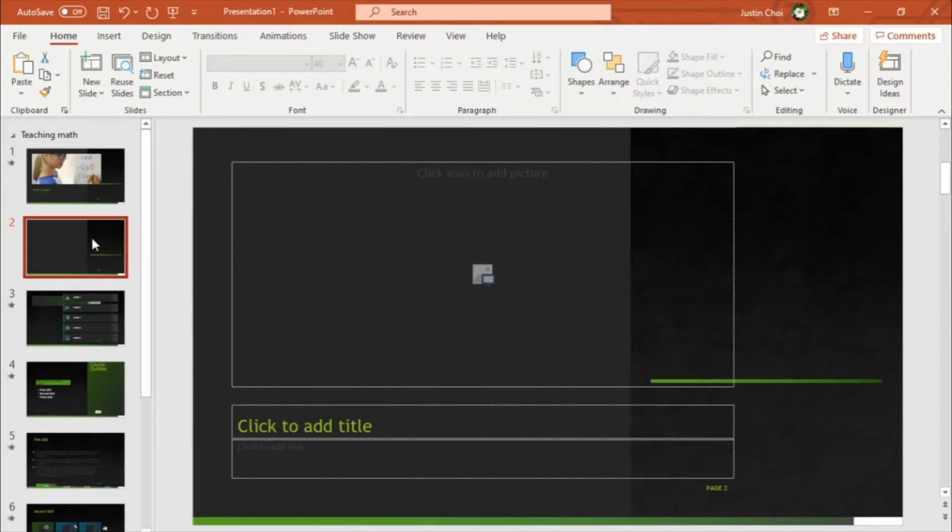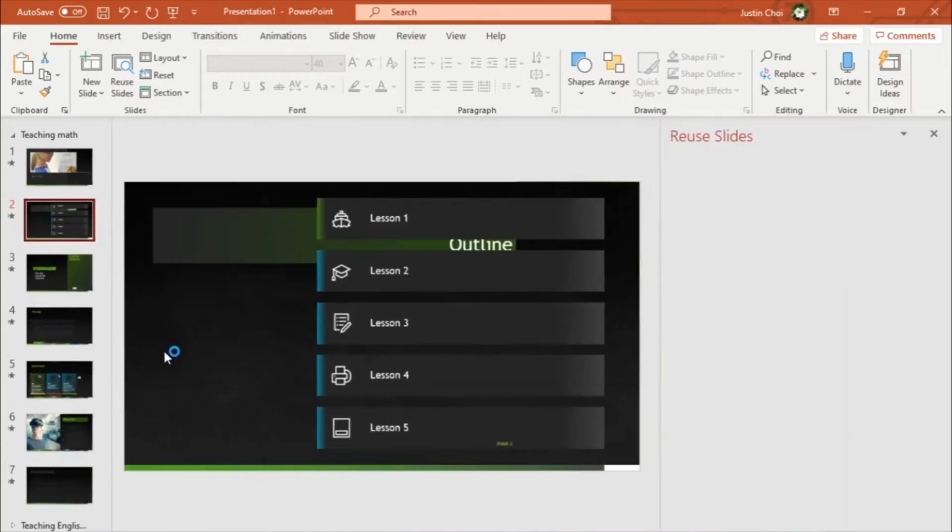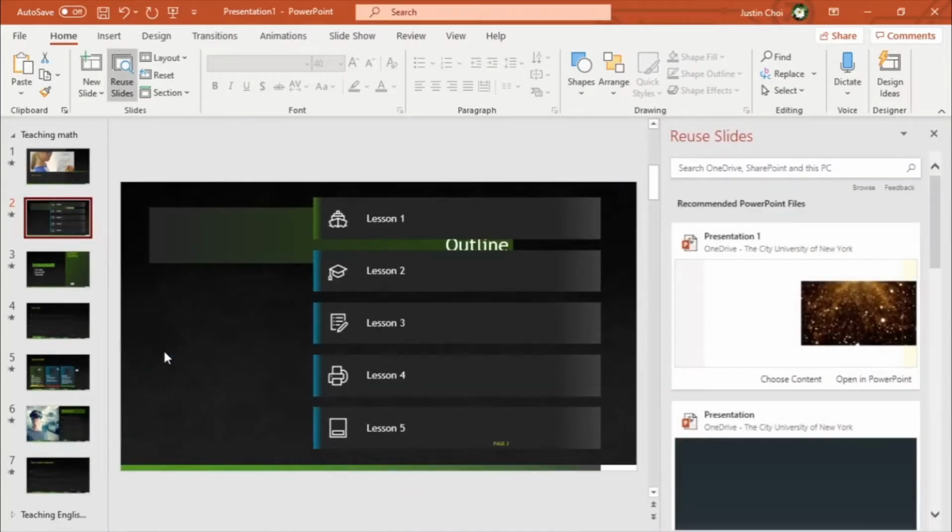If you press delete or right click and press delete, you will delete your slide. If you want to reuse your slide for another presentation, you can. Then you'll just have to import that slide over to another presentation.